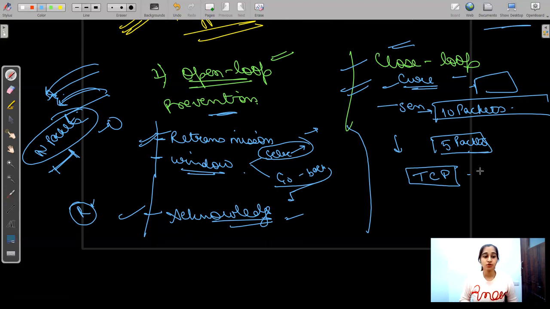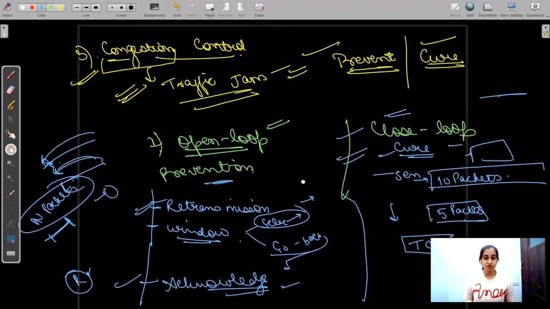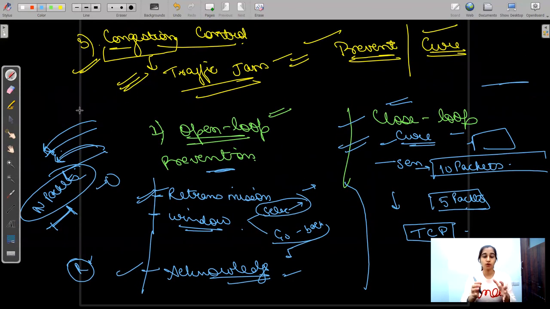So what is congestion? Congestion means the traffic jam, the load on the network. The sender sends so many packets to the network that the network can't handle them. So it is congestion. We can avoid congestion before and after: prevention or cure, open loop congestion control or closed loop congestion control.